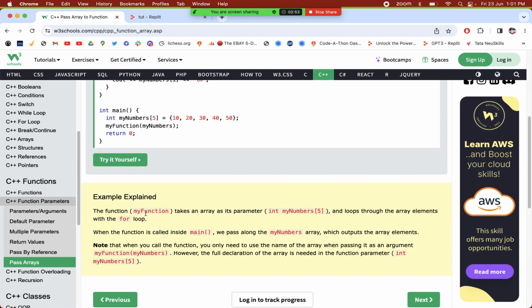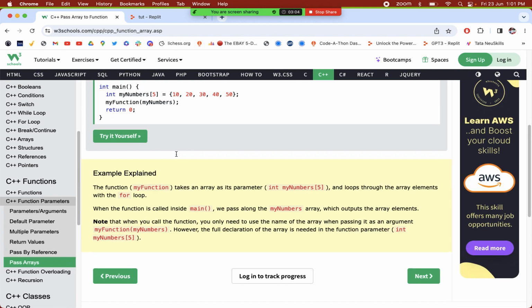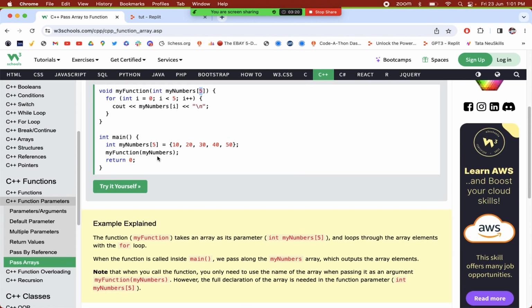So the function myFunction takes an array as its parameter and loops through the array's elements with the for loop. When the function is called inside main, we pass along the myNumbers array, which outputs the array elements. Very simple method. Note that when you call the function, you only need to use the name of the array when passing it as an argument.